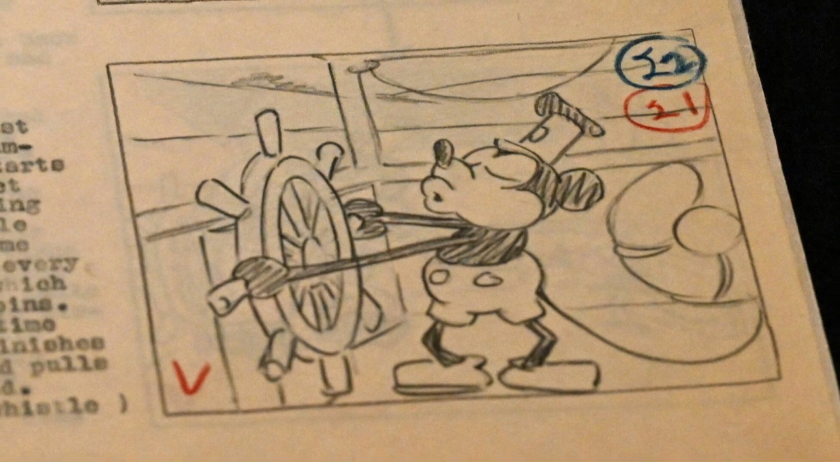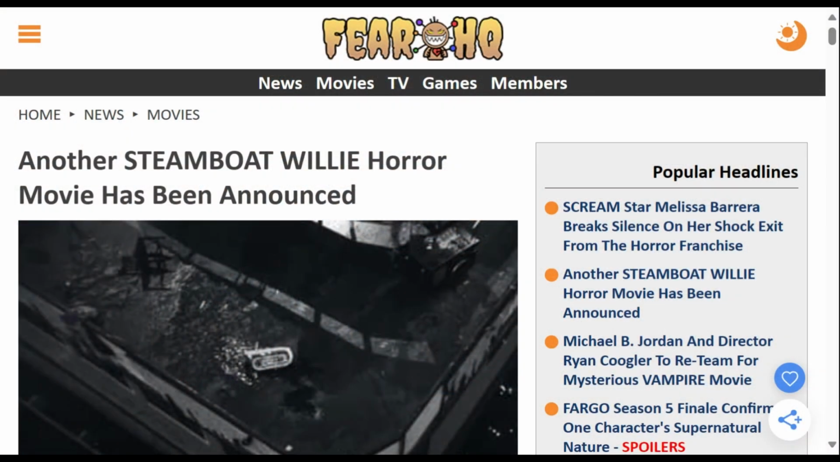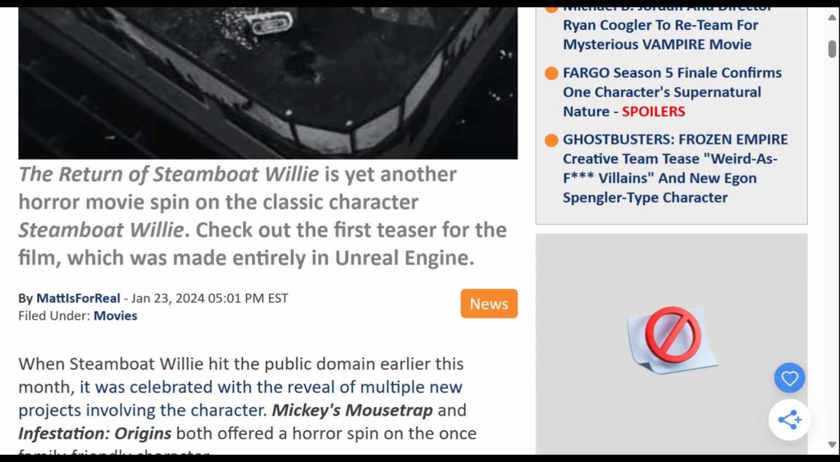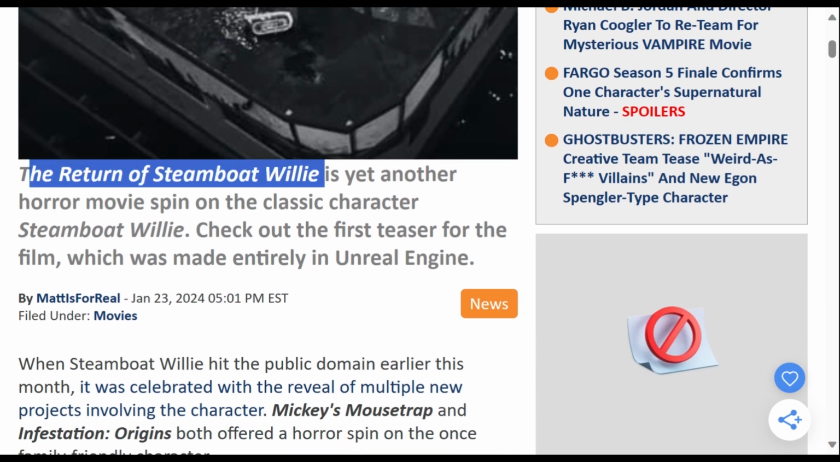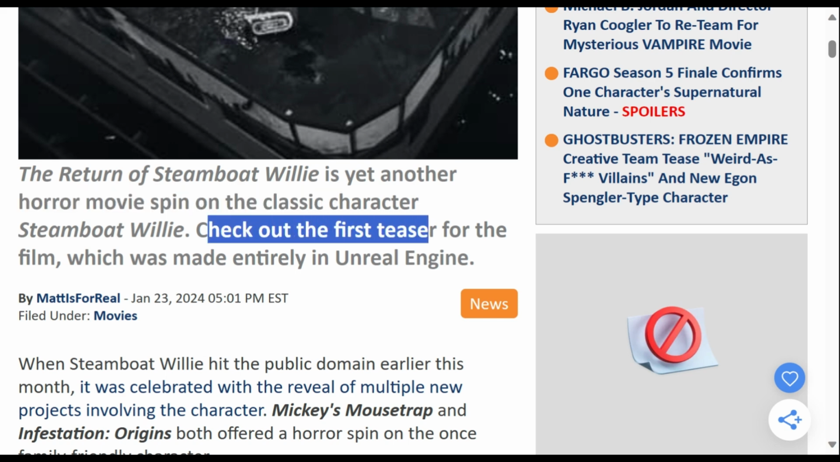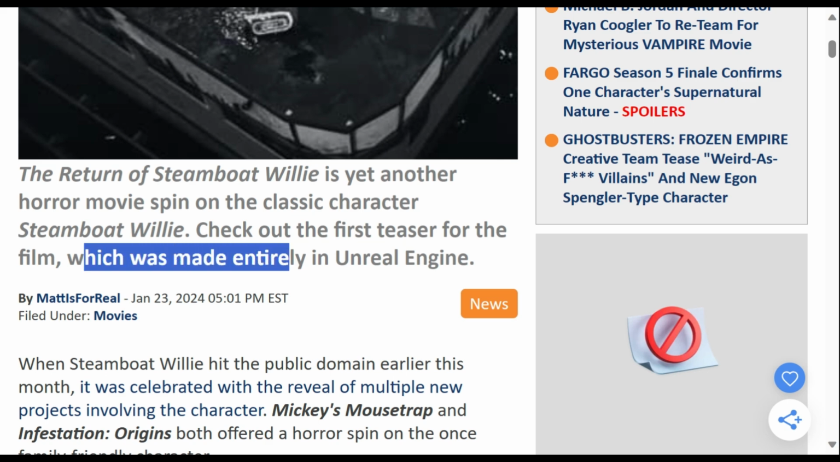And with that down, we're going to be jumping into this article from Fear HQ. Another Steamboat Willie horror movie has been announced. The return of Steamboat Willie is yet another horror movie spin on the classic character Steamboat Willie. Check out the first teaser for the film, which was made entirely in Unreal Engine.